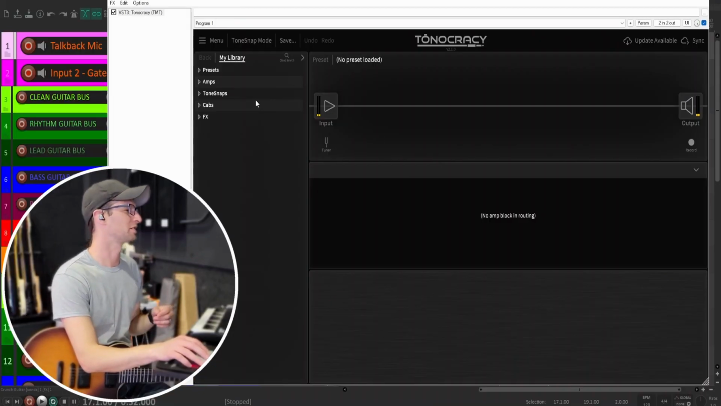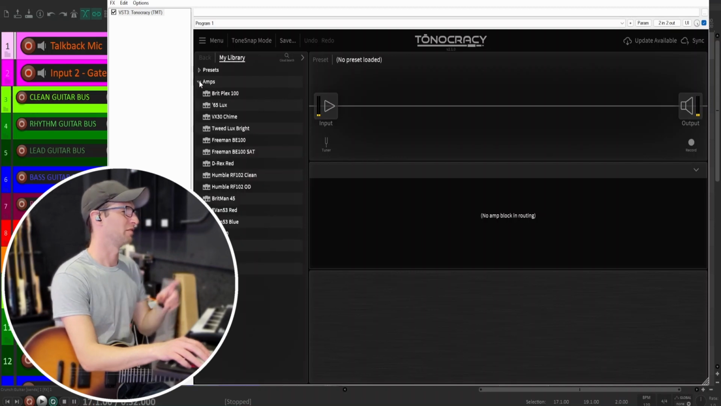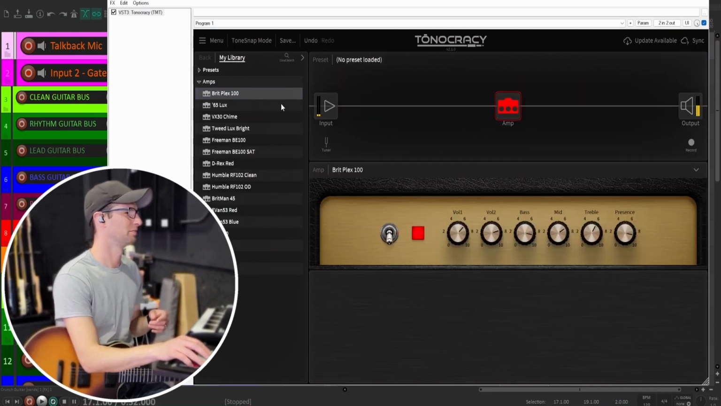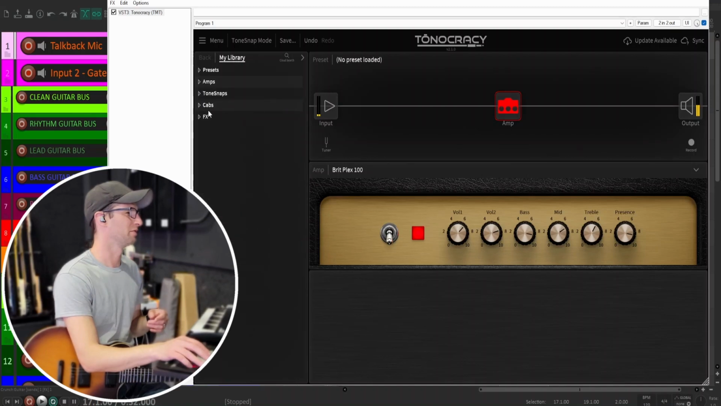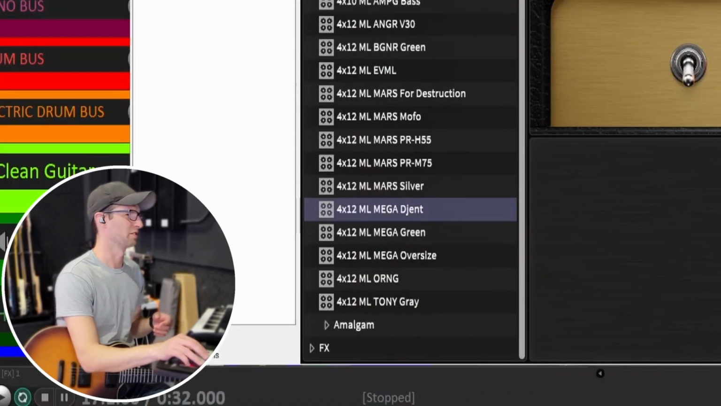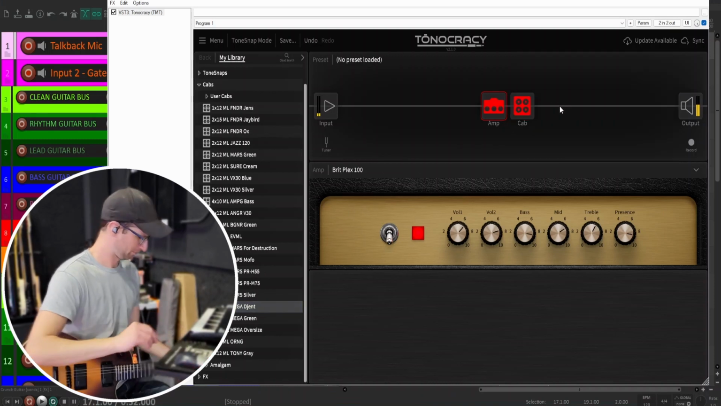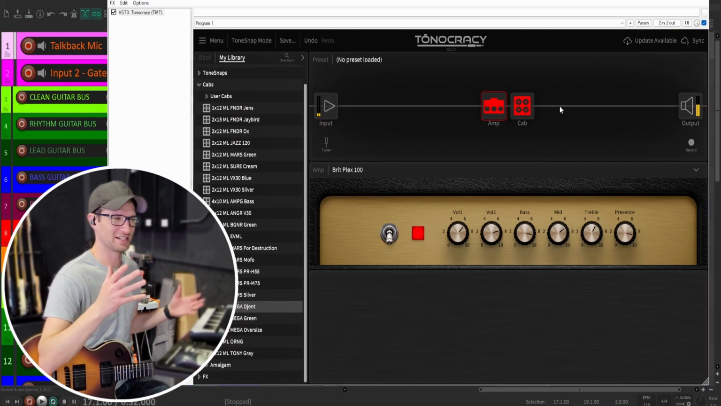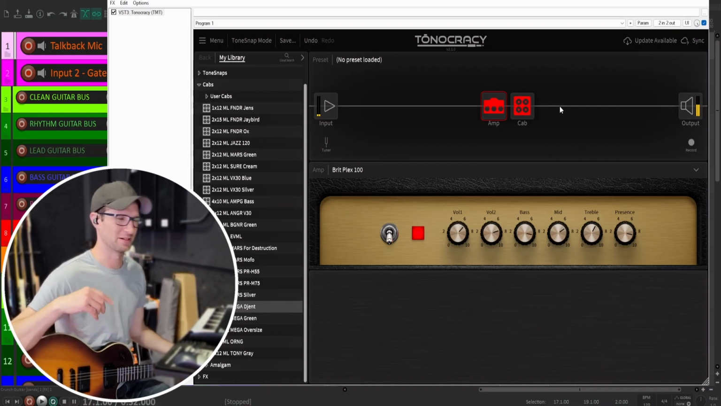This is what Tonocracy looks like when you first open it up. You got a blank slate. If you want to just use one of the built-in amps, you just grab an amp, drag it on. If you're going to use an amp, you're probably going to want a cab too. So just grab, I always go to Gent for some reason. Grab a cab, throw it on. All fine and dandy, but what if you want to use your NAM profiles? Well, here's how you do it.